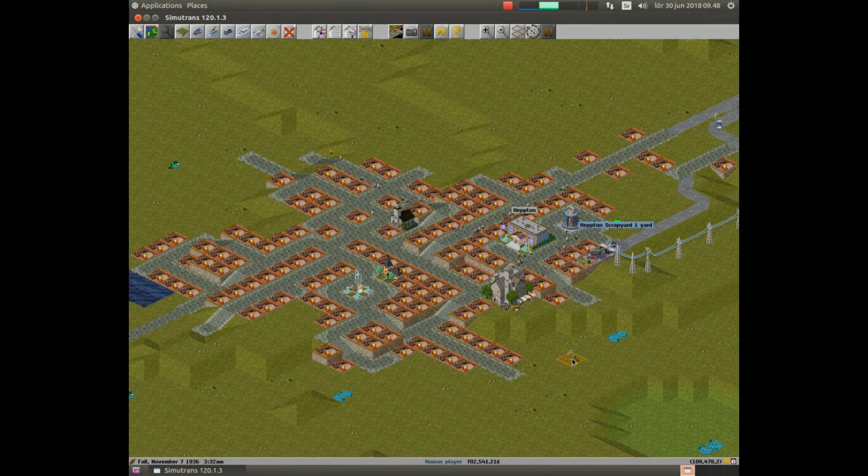When it comes to towns, you can remove buildings and roads, but it takes a long time for a town to recover, so you want to do as little as possible. That brings us to the next topic: how to place a station where there is no room for it.